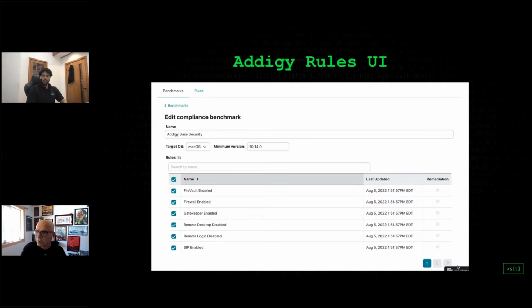From here, you could jump in and edit benchmarks, and this gives you granular control over the rules that make up a benchmark, as well as the minimum macOS version to check against when deploying. This really allows you to tailor any benchmark to fit the exact business needs of your corporation.